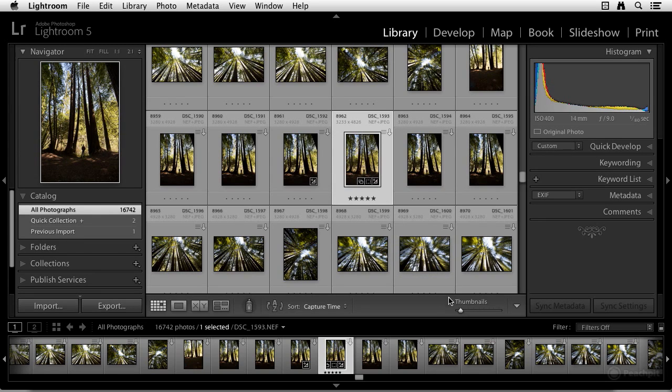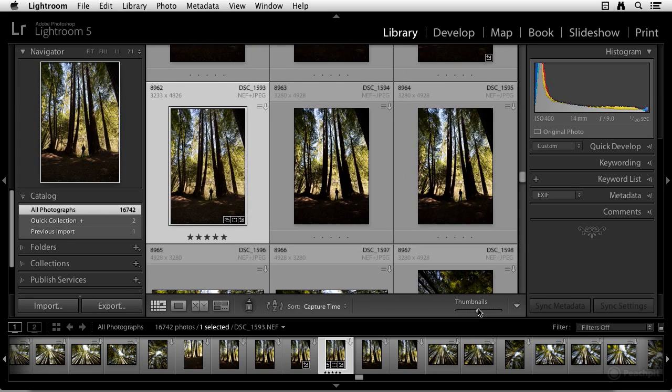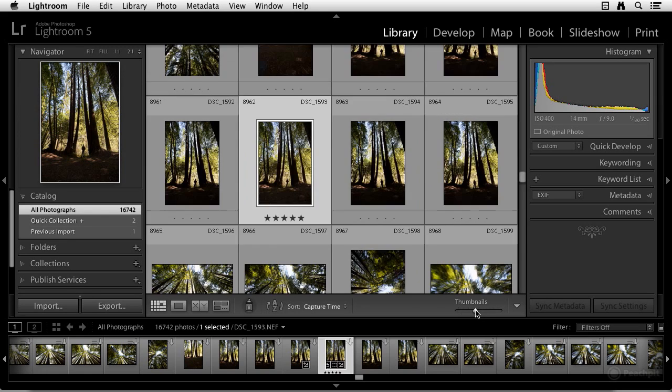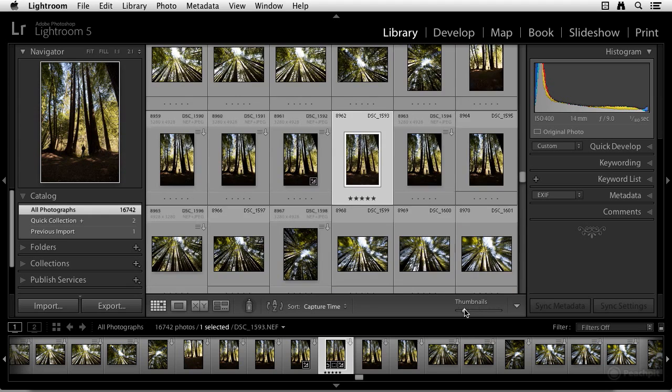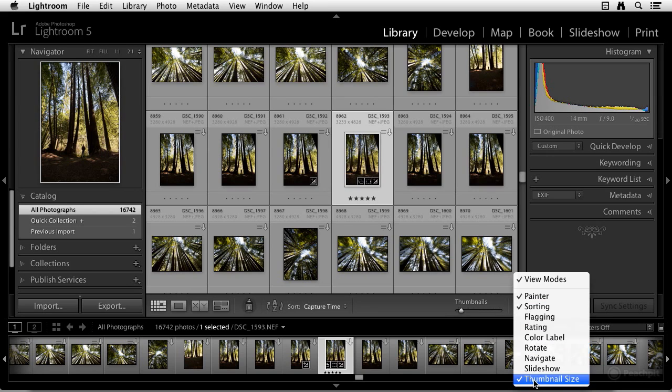Okay, so how do we control the size of these thumbnails? Down here on the right in the toolbar, you can see the thumbnail slider. If I click and drag that to the right, I can increase the size of the thumbnails. And if I click and drag it to the left, I decrease the size. Now what happens if this isn't showing up in your version of Lightroom? It's probably because over here, if you click on this triangle, down at the very bottom, thumbnail size is not selected. This is how you choose what appears in the toolbar.